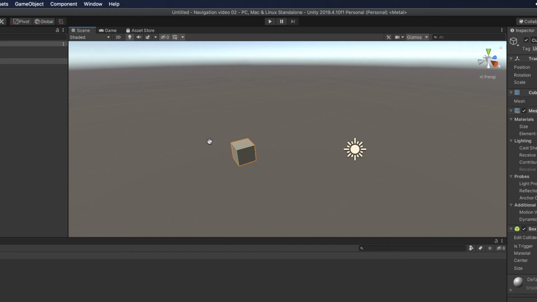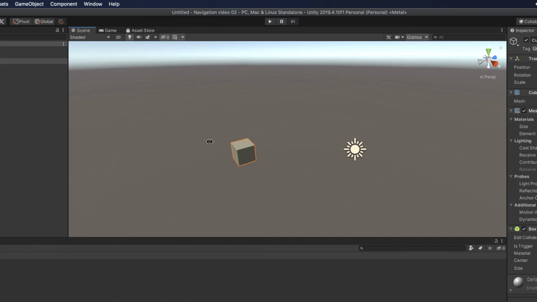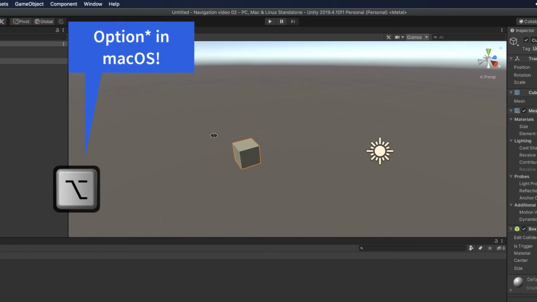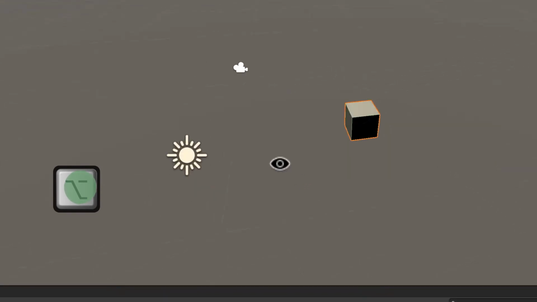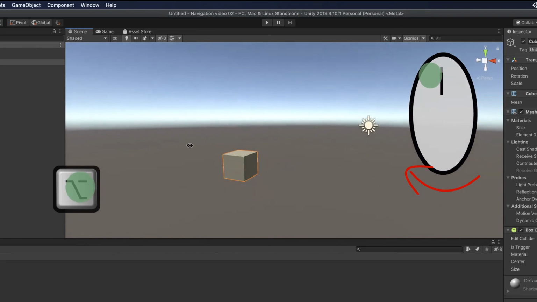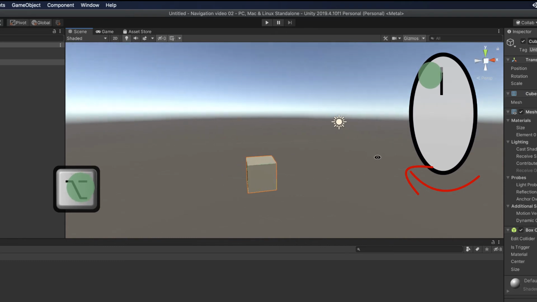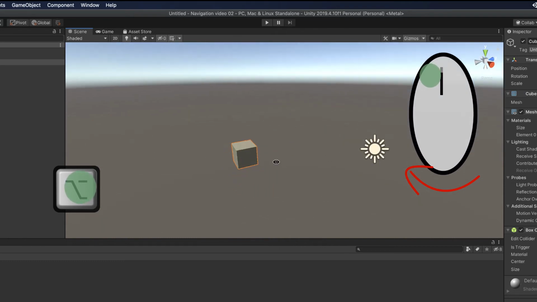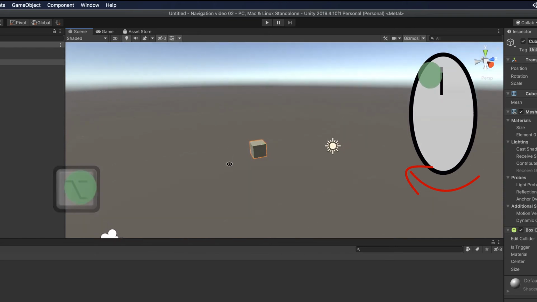Then there's another tool which is called Orbit. It's different how to access this in Windows and Mac. When you press Alt in Windows or Option on the Mac, you get this small icon which is a small eye. So when you left click on your mouse, you are able to orbit around your 3D environment. In this case, I'm clicking and going around my 3D object by pressing the Option key here on the Mac. Okay, so let's get it back to the normal perspective.